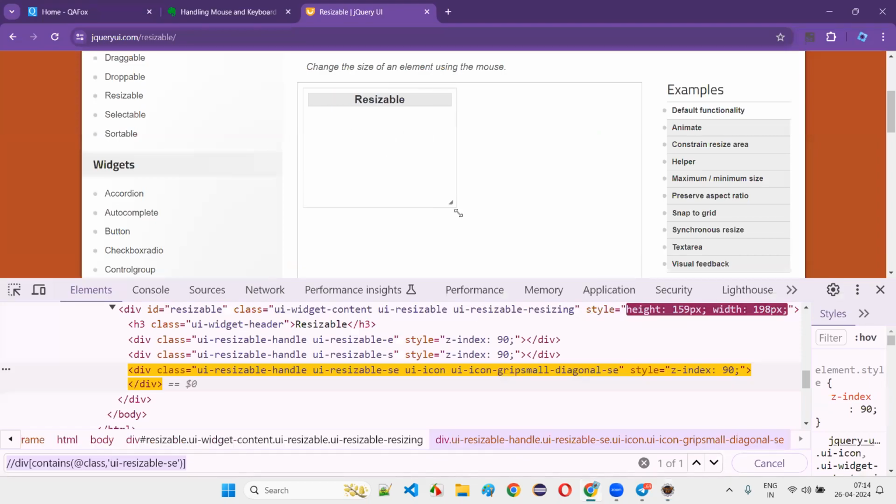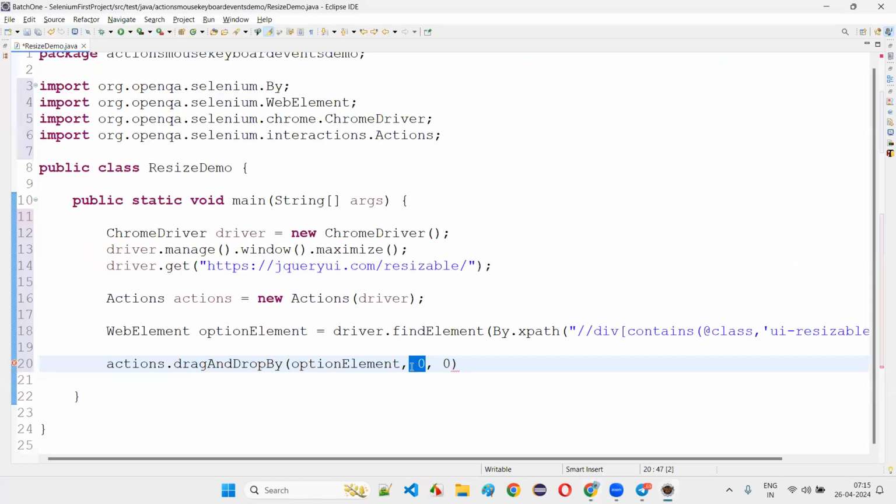You see, for dragging and resizing it, I have to move this in both horizontal and vertical directions. Then it will get resized, right? Horizontally I have to move, vertical also I have to move. So I can give the pixels in horizontal and vertical way. Let's say I'll give 100 pixels here and 200 pixels here vertically. Let's see how does it work.